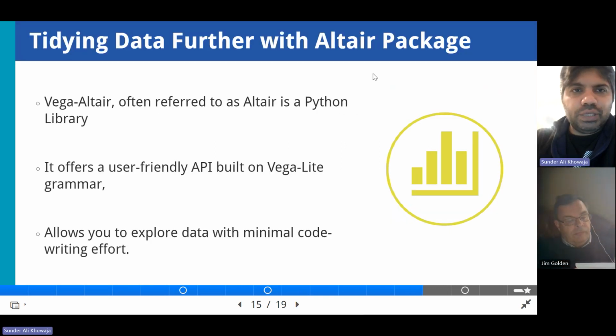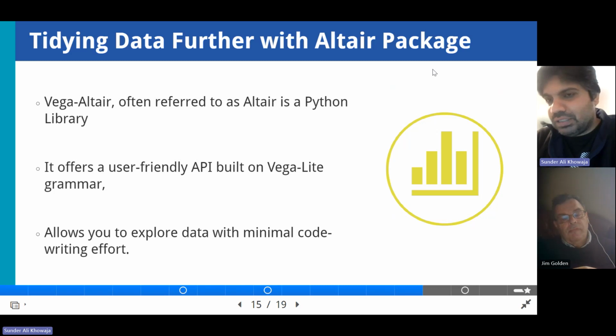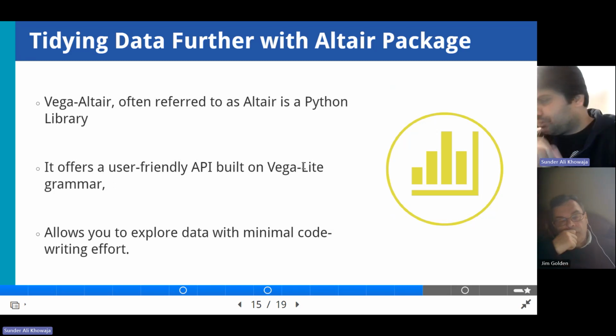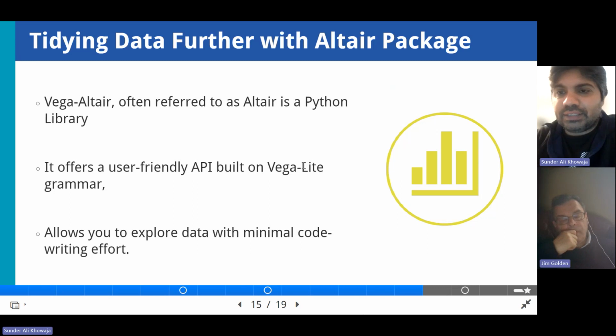Now, what we can do is use the tidying data with Altair package. Vega Altair, often referred to as Altair, is a Python library. We'll see how we can use it. It offers a user-friendly API on Vega-Lite grammar, and it allows you to explore data with minimal code writing effort. There are data sets already available with Altair.